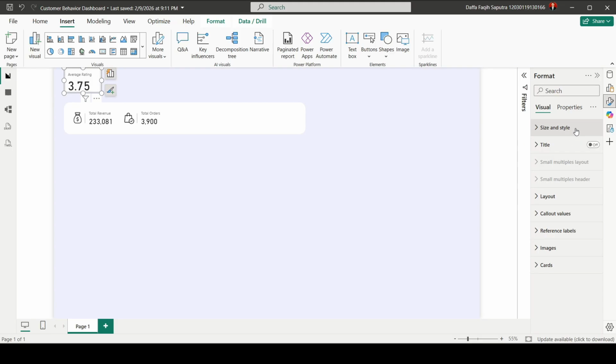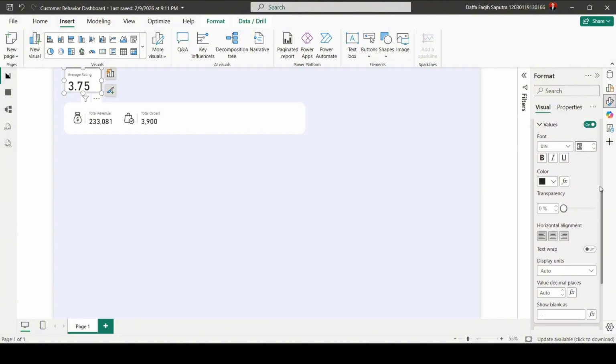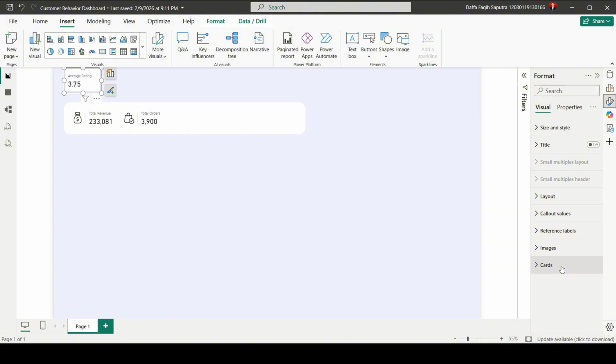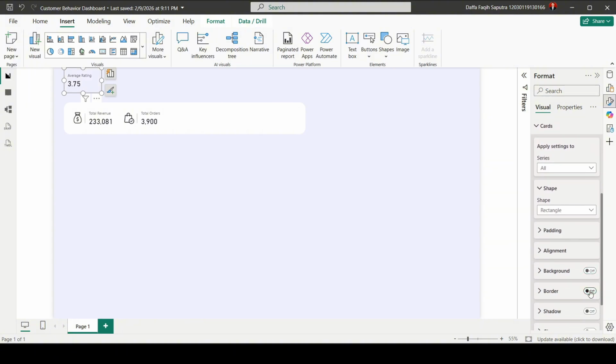Close the Size and Style option, then open the Callout Values option. For the series we're adjusting, select Apply Settings to Average Rating Series. Scroll down and change the font size to 26px. Close the Callout Values option and open the Card option. Scroll down and turn off the background and border. Okay, let's position the KPI card above the background shape we created earlier.